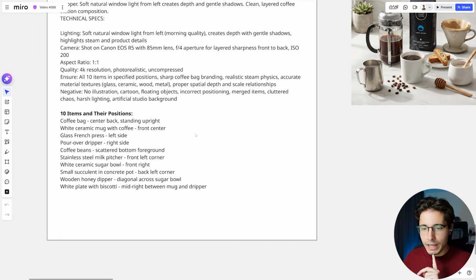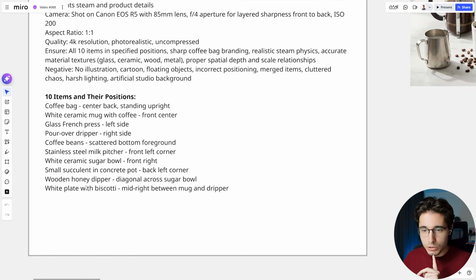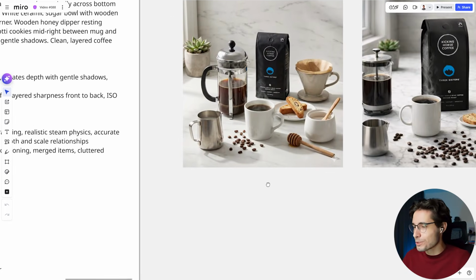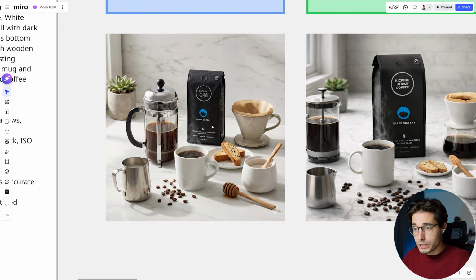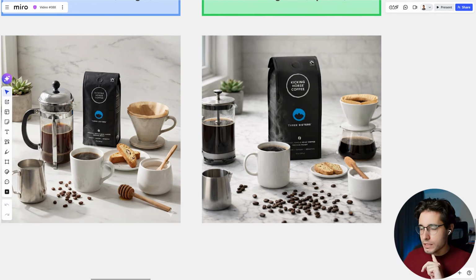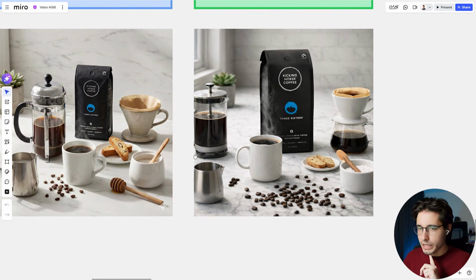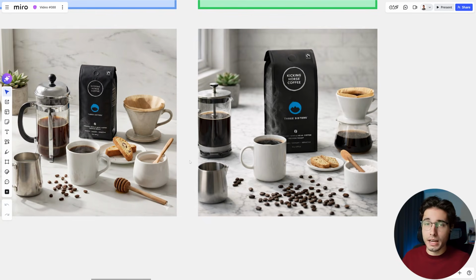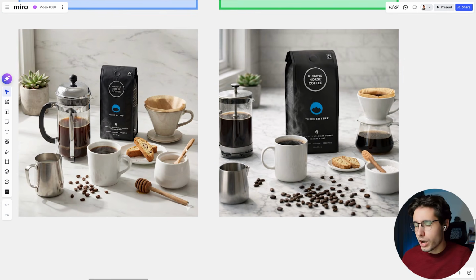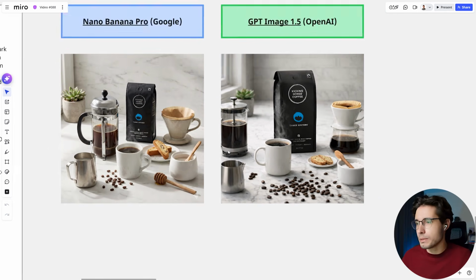And we tried to trick it a little bit. As you can see, the wooden honey dipper is diagonal across the sugar bowl, right? So we tried to confuse it a little bit, and it did a pretty good job. While the GPT image model also, on first look, did a good job, but actually the honey dipper somehow is put in the sugar, right? So there it was a little bit confused, so we don't have all of the items correctly. But again, this is a very specific scenario that might not be relevant to everyone, but I would say both models did a pretty good job, even though Nanobanana is slightly better.